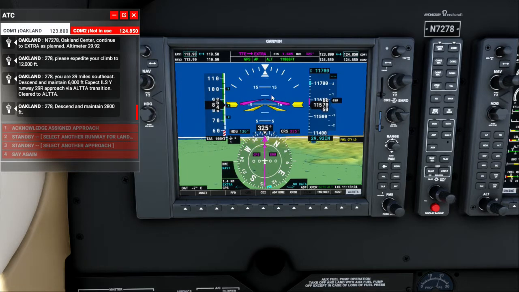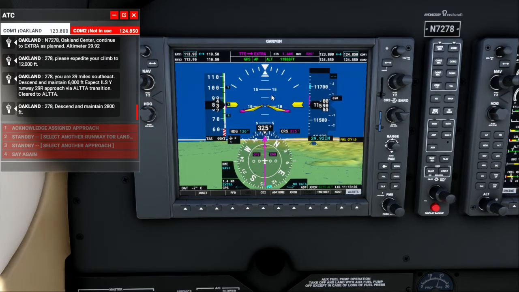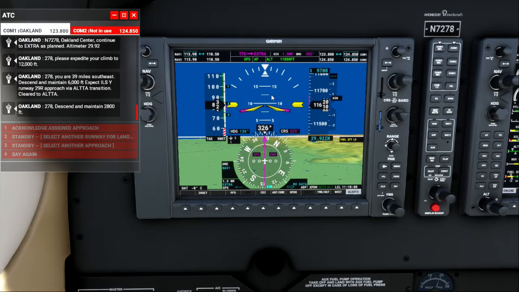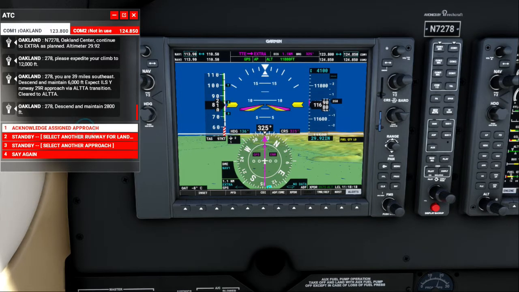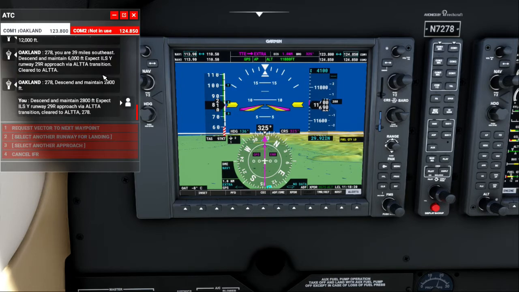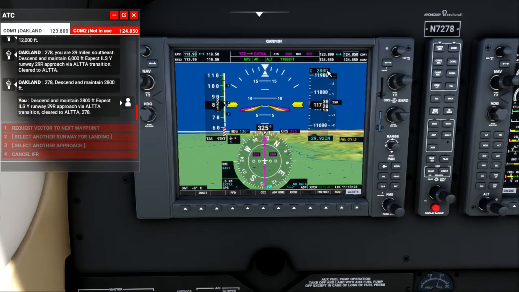Beechcraft 278 descend and maintain 2,800 feet. We have clearance to go to 2,800 feet. So let's acknowledge that. Descend and maintain 2,800 feet. Expect ILS Yankee runway 29 right approach via Alta transition. Cleared to Alta, Beechcraft 278.